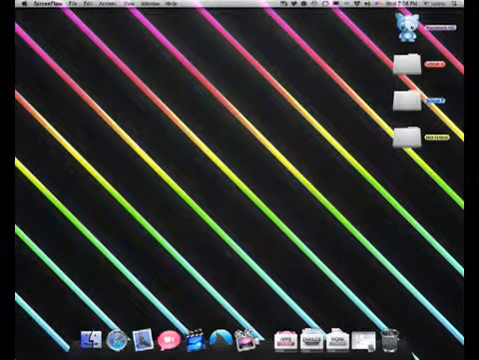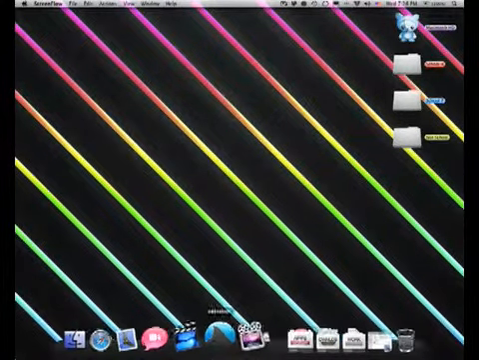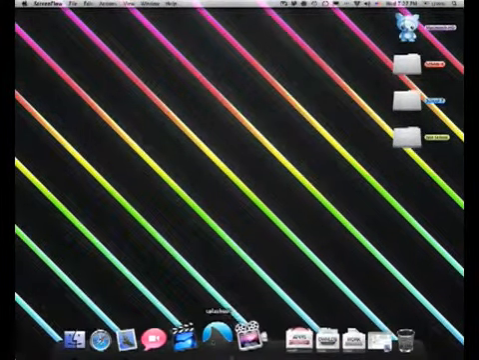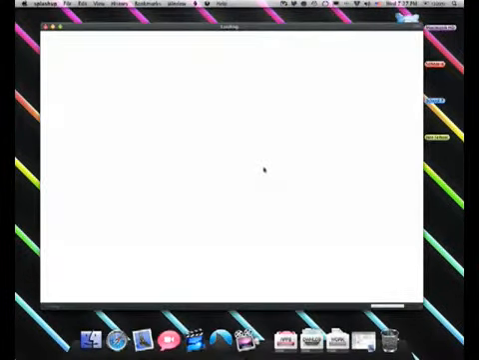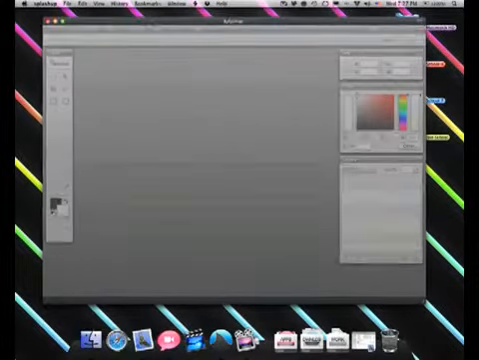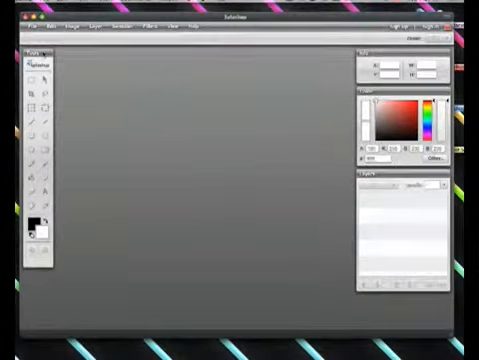Today I'm going to give you a quick demonstration or tour of a web application called Splashup, which is in my dock right here. I made it like an application using Fluid. Go to splashup.com, that's where you'll find it. And as you can see, it looks kind of similar to Photoshop. It's a good alternative to GIMP.